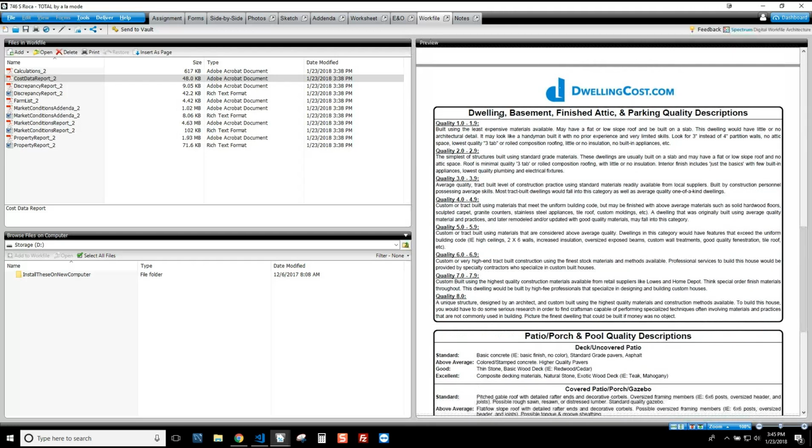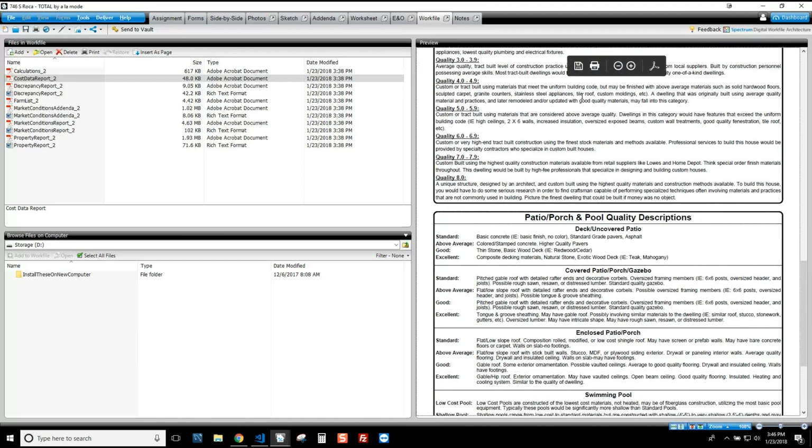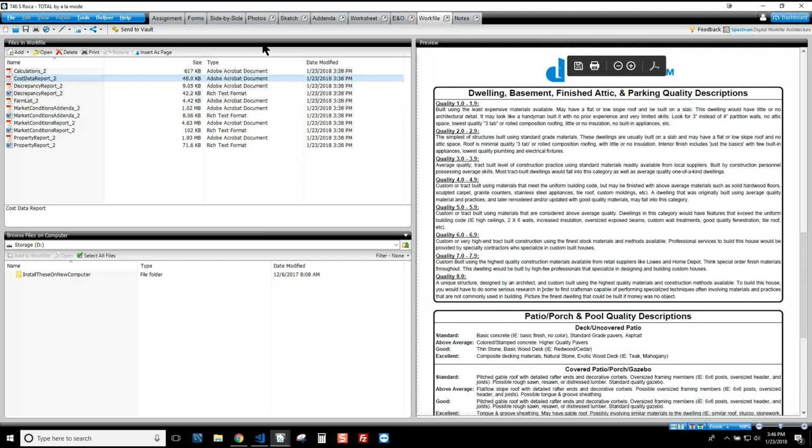and then a breakdown after that of all what the quality things mean, actually in kind of layman's terms, what these different quality ratings mean. So if you ever want to put that in your report for your client, and the same thing with the patio porch quality ratings and the pool quality ratings. Now, I'm not sure if I showed you, here I'll show you in one moment, but first, the calculations PDF.